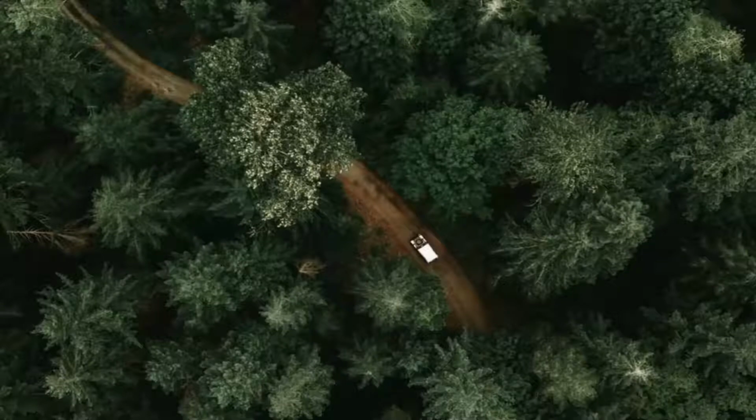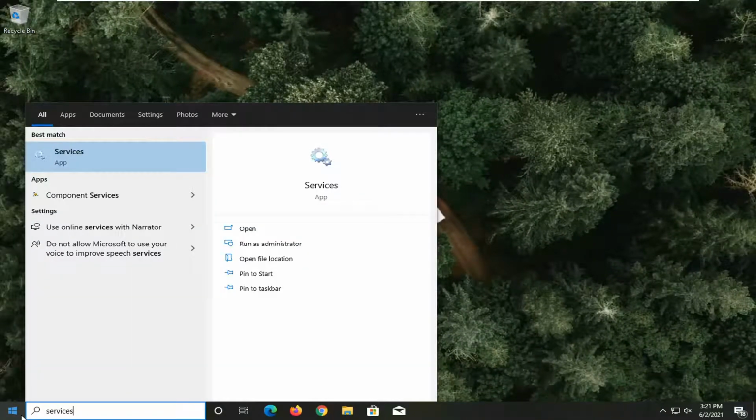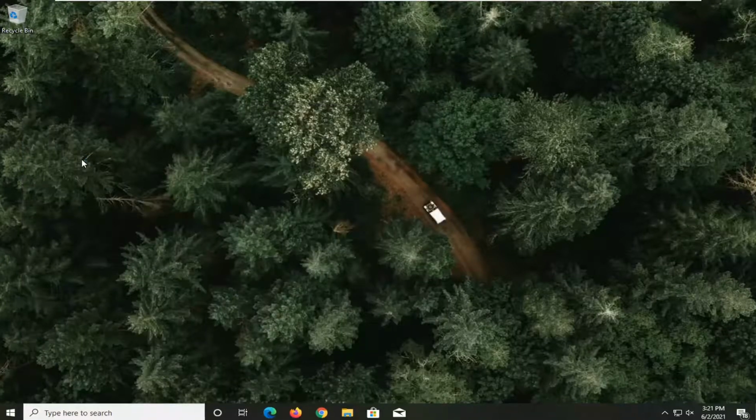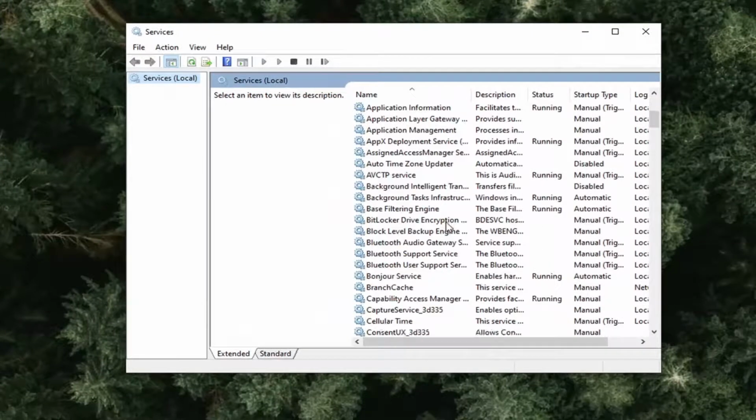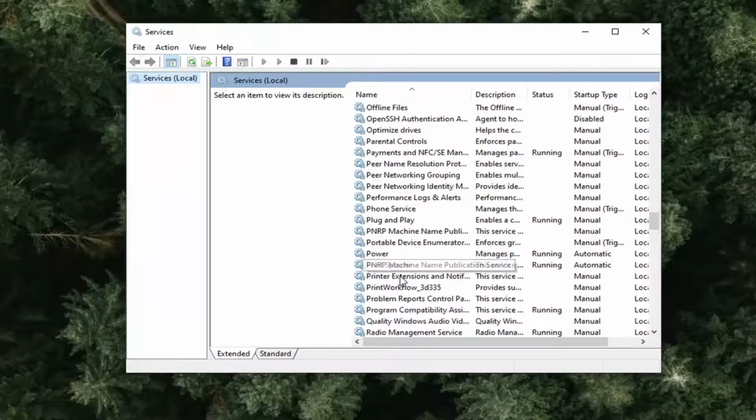Another thing you can go ahead and try here would be to open up the start menu. Type in services. Best result should come back with services listed right above app. So go ahead and left click on that. Locate the print spooler service. So just scroll down here, and you want to again locate print spooler.